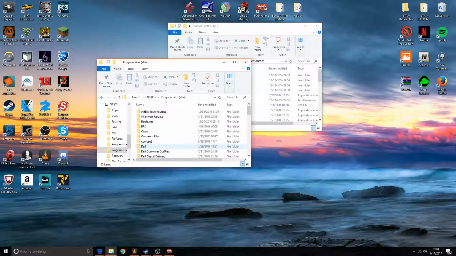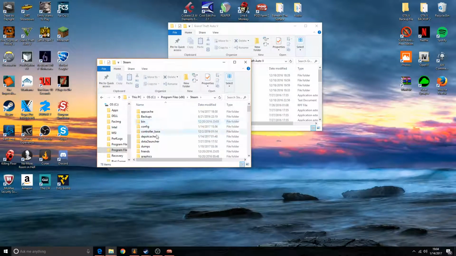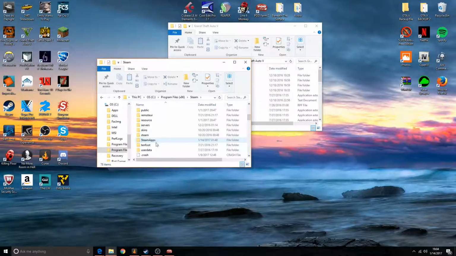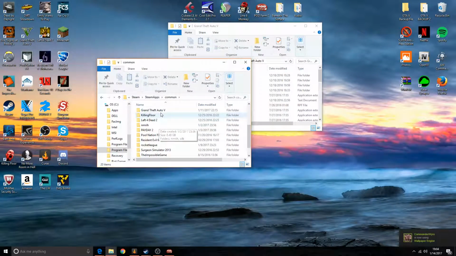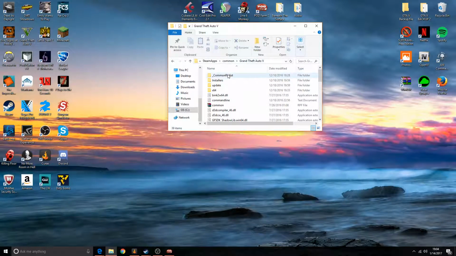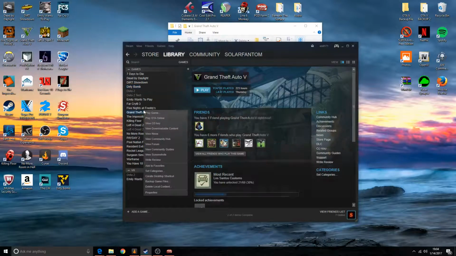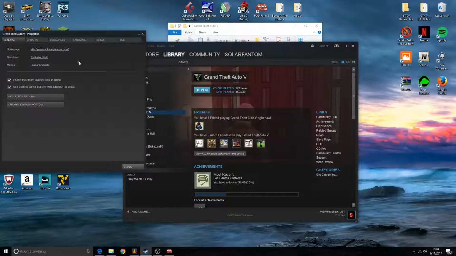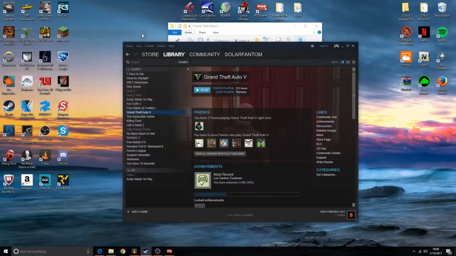go to Program Files x64, go down here and find where it says Steam. And you go over here to find steamapps, click common, and you find GTA 5, and you click that, and it'll bring up your directory right here. Or you can also go to Steam, go to GTA 5, right click it, properties, and local files, and browse local files, and it'll bring up your directory as well.